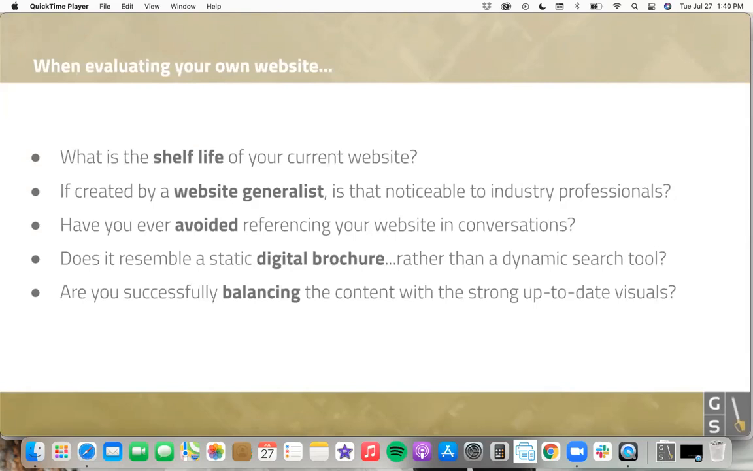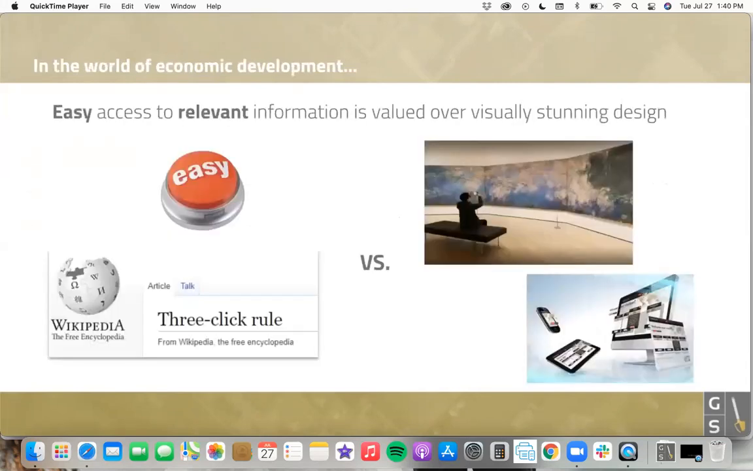Are you successfully balancing the content with strong and up-to-date visuals? A lot of times people have really, really heavy text, and it's just text after PDF after download or whatever it might be, and it can overwhelm someone who wants strong visuals to support the content. So that's just a word to the wise, that's important to do.